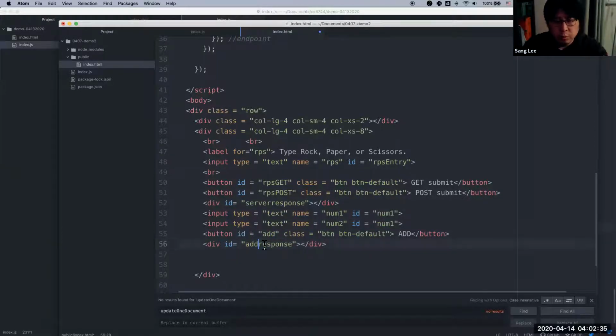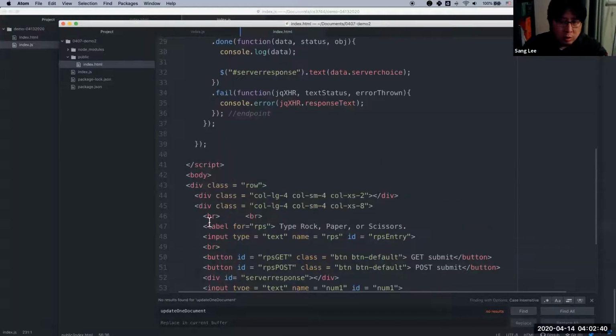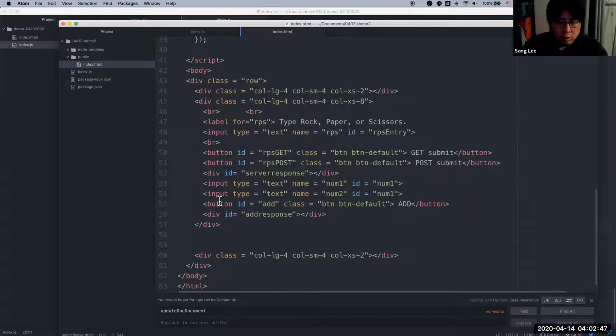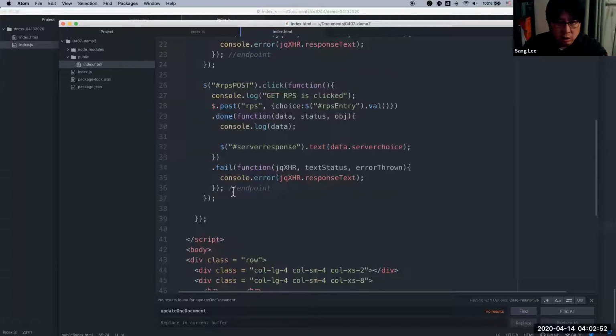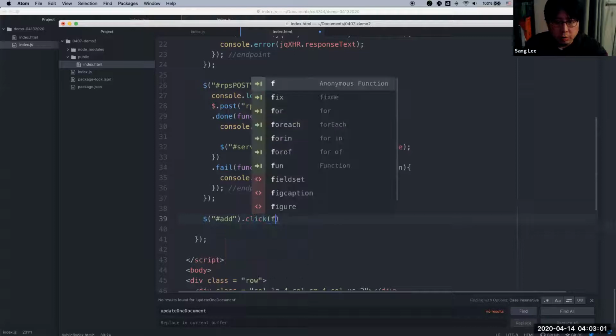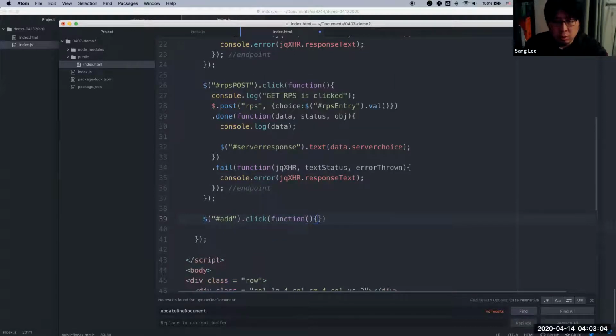Okay, so what I'm going to do here in the jQuery, so this is the document ready function that we looked at, is create an event handler for this particular button. So it's going to be the add click function, and simply debugger for now.